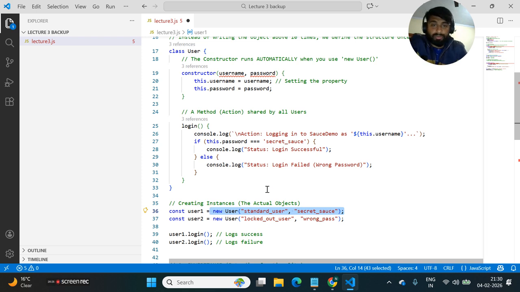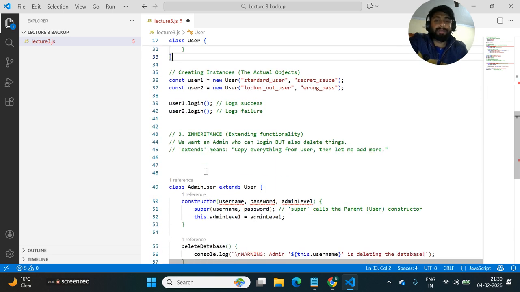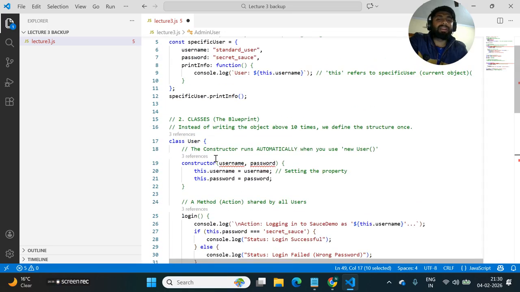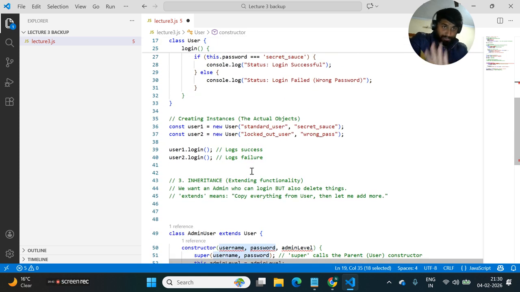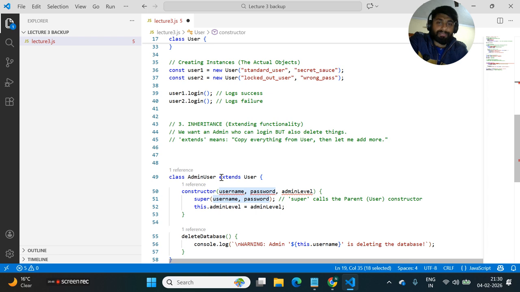All right guys, cool. Talking about inheritance, now we will create a new class, AdminUser. Earlier, this User class was accepting only two parameters, username and password. Now, to inherit any properties, we use the extends keyword.